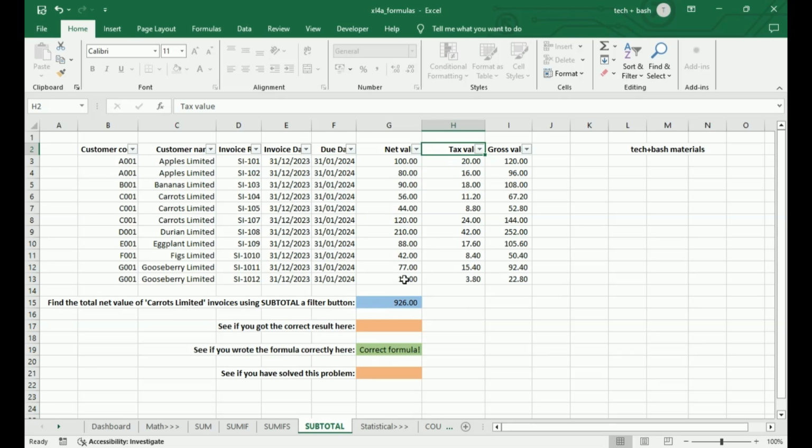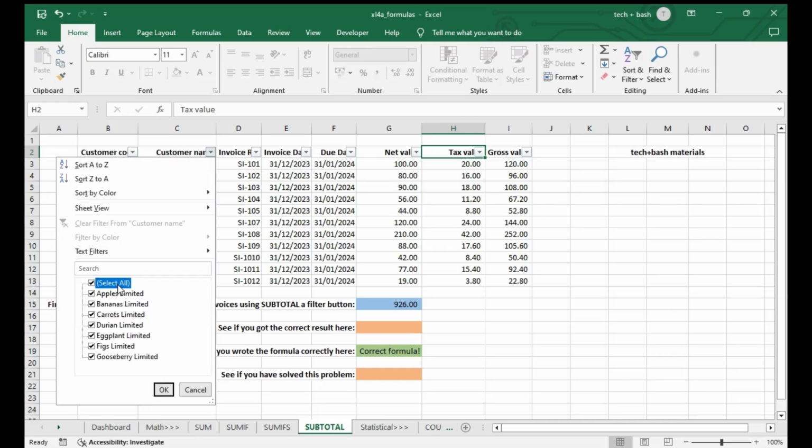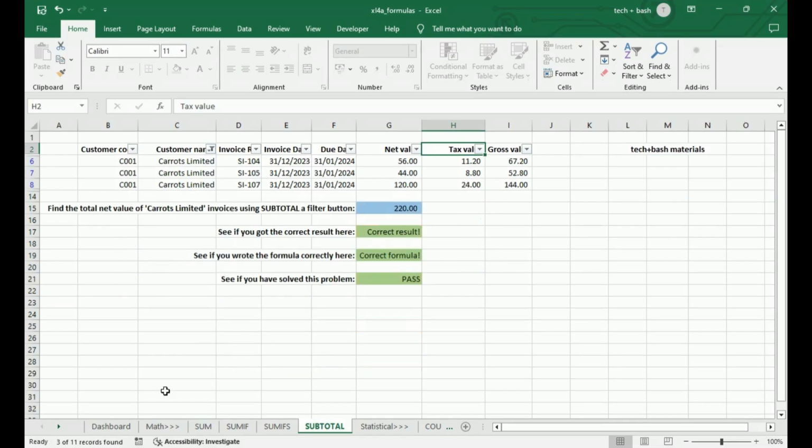So that shows us that the total net value is 926, but that doesn't show us the total net value of Carrots Limited. What we need to do is click into customer name on the filter, specify Carrots Limited. There we go. Our sum has now updated to show us just the net value of invoices from Carrots Limited.